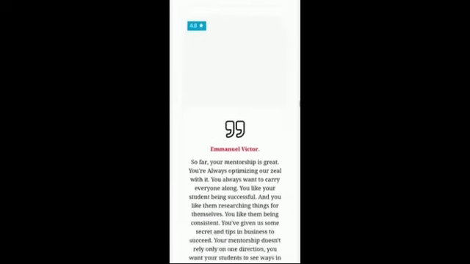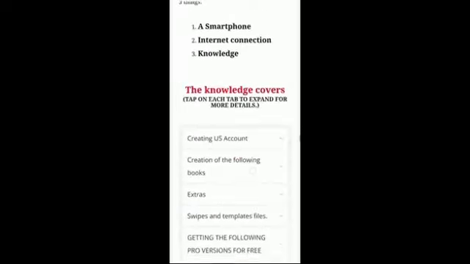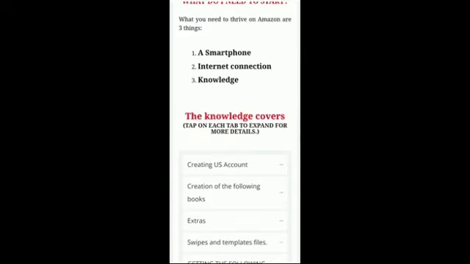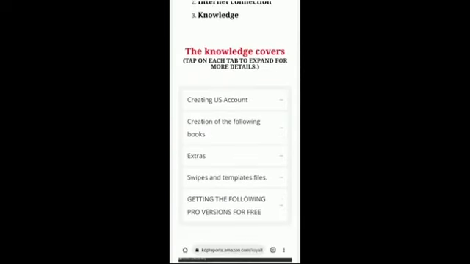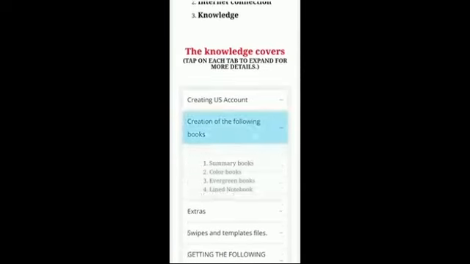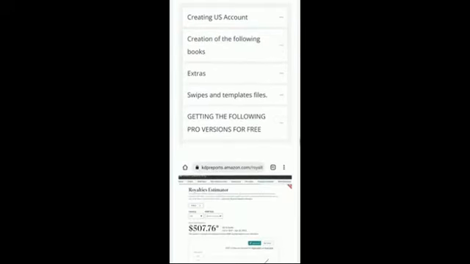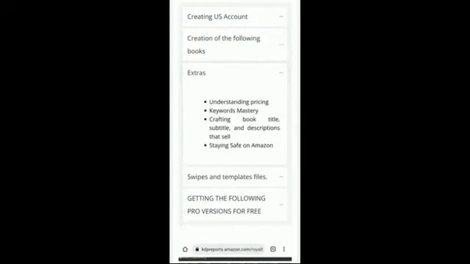So now what's the catch? Now let me end this video. It's becoming too long. So in this course, this knowledge you'll be getting: how to create US accounts, creation of the following books, extras, understanding price. I showed you that in the course area. Swipes and template files. I kept some swipe files and template files to help my students get fast track. Instead of wasting time doing it from scratch, you just use them and change them to yours. Now the following pro versions for free: Quillbot, Grammarly. Their total value is about $62, but you'll be getting them for free when you get this course.